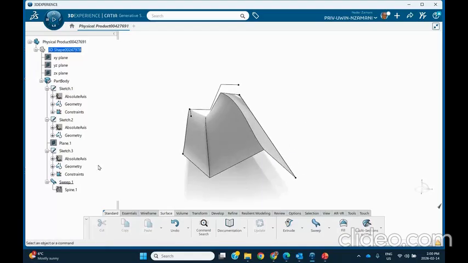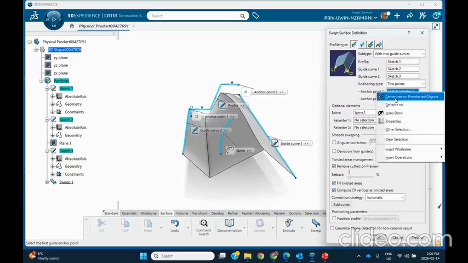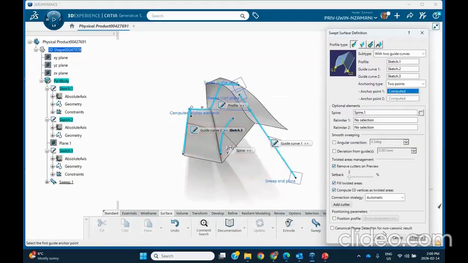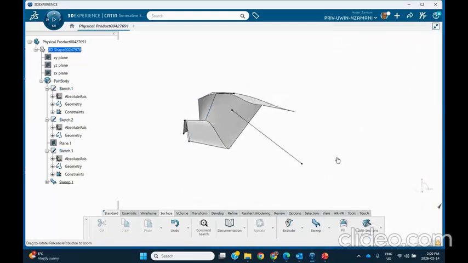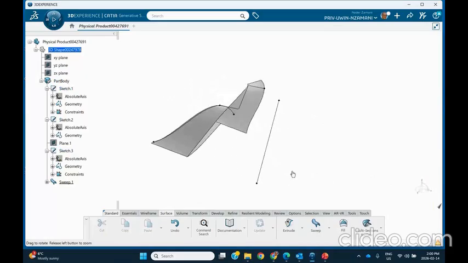So if you go back here, back to the sweep, let's hypothetically say now I say, hey, I don't want to pick my anchor points. Right click, clear selection. Now the spine is the one that we created, no problem. And then we say preview, it gives a different surface. Okay, it gives a different surface.